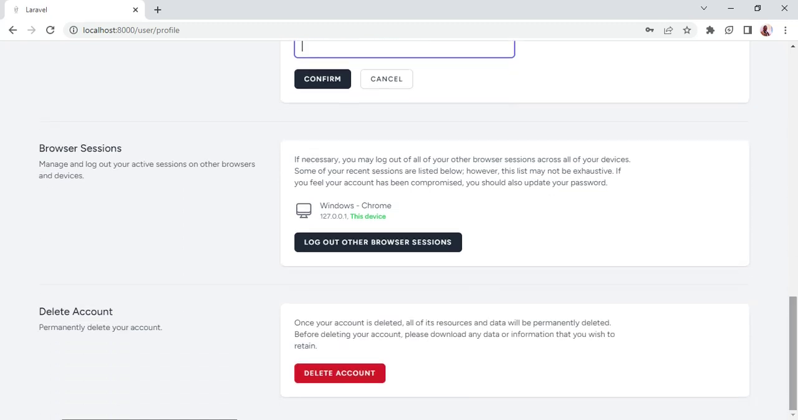Now inside here we also have the browser sessions that I have logged in, in this specific application. In this case we have Windows, Chrome, and if there are other logins that you have done from other machines, then you will find all of them here, and you can decide which one you want to log out, which ones you want to keep. So that one is also provided, and then of course you can delete your account. If you delete, all the resources of your account will go.